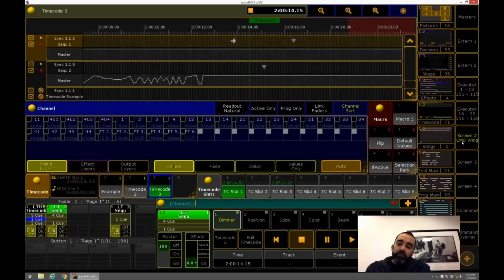Okay, we get a couple more questions. Can you trigger macros, commands, or Lua via timecode other than inserting them in cues? You can trigger executors and cues in a timecode, which means if you want to trigger macros and command line, you have to put the command lines into the cues and then trigger the cues with the timecode.